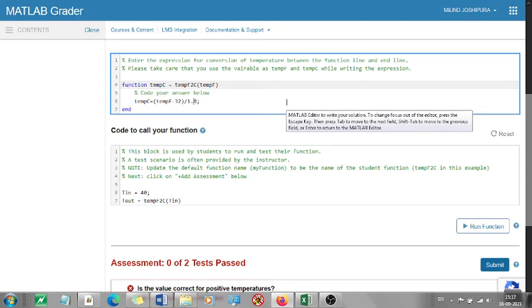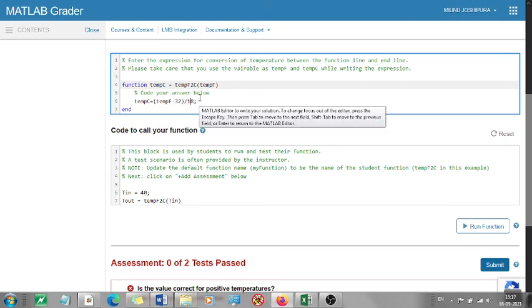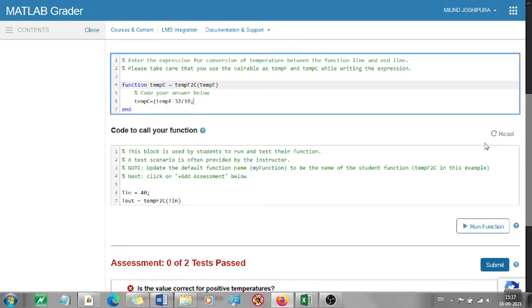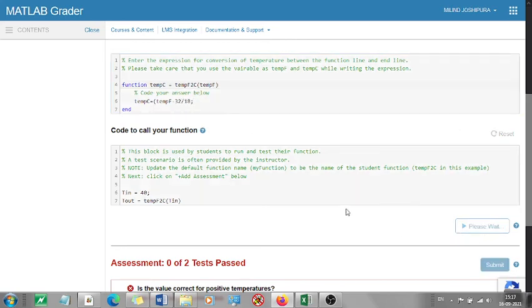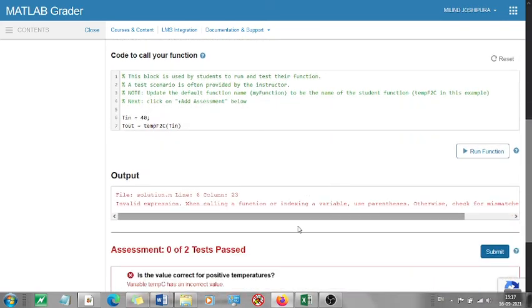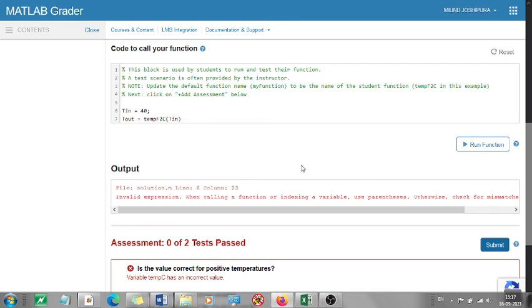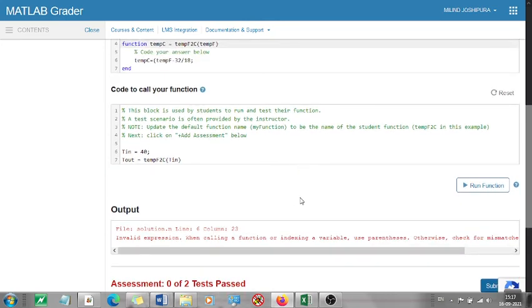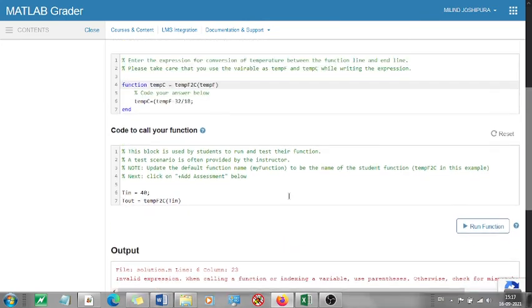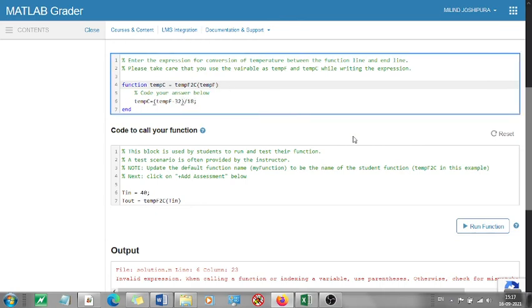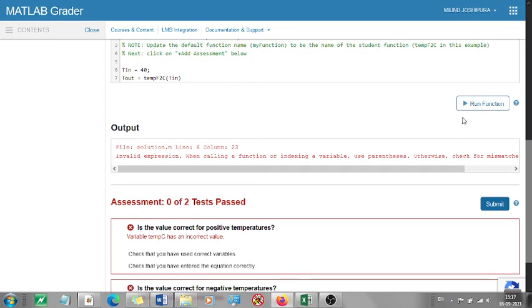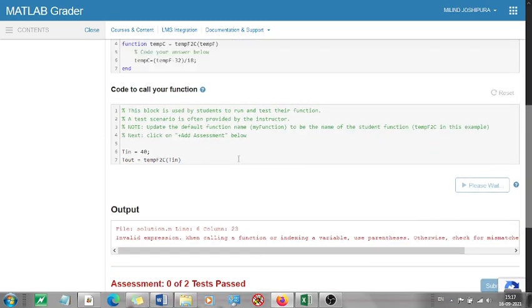If there is a syntax error, MATLAB will give you an error. For example, if this is 1.8 and I don't write this, and I try to run the function, then this is the error given by MATLAB. This is not the error given by MATLAB Grader, or the pre-fed error which I have given. So if you commit any mistake, it will give you the error message and you will be able to rectify it.